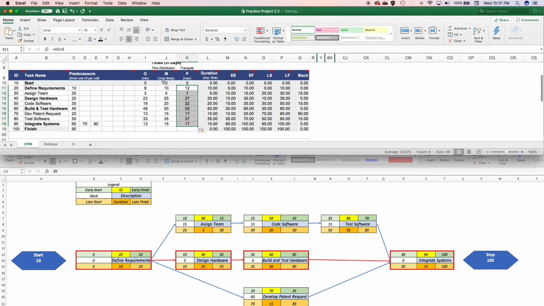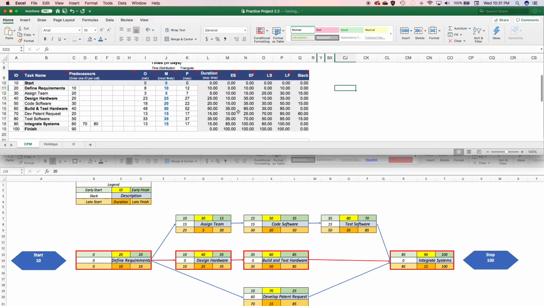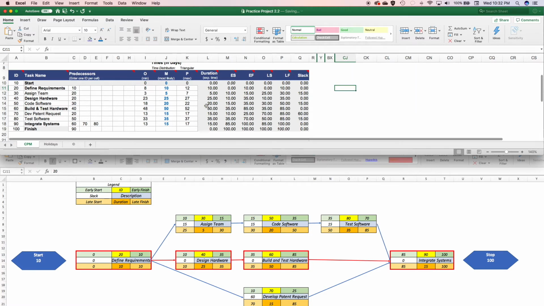Now, what we end up with in the middle is the most likely scenario. And once we're done, we can now match the numbers for the early start, early finish, late start, late finish, and slack. You'll notice that the expected time is exactly the same as the most likely, and that's because the O and the P on each side are even. In other words, it's plus or minus 2 days.